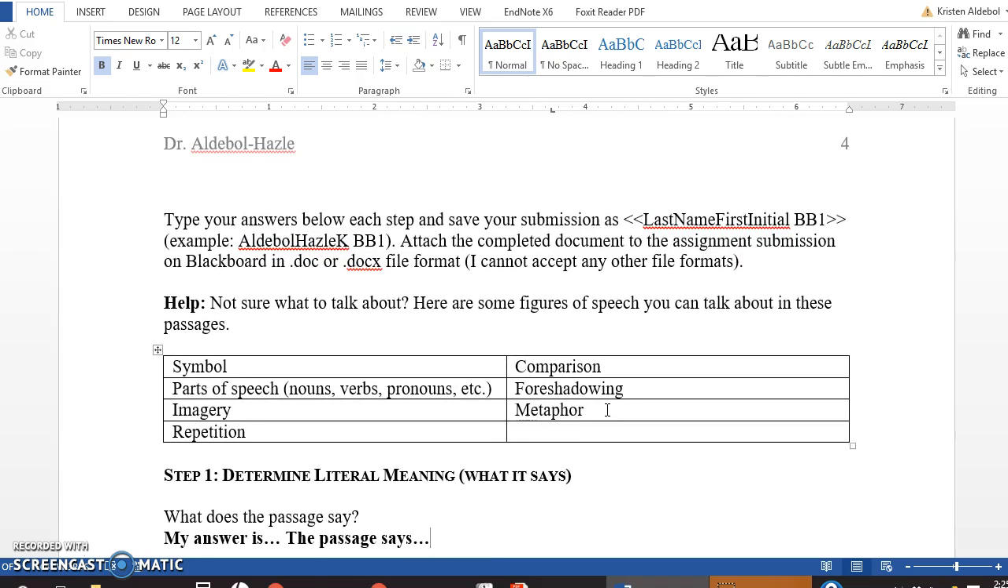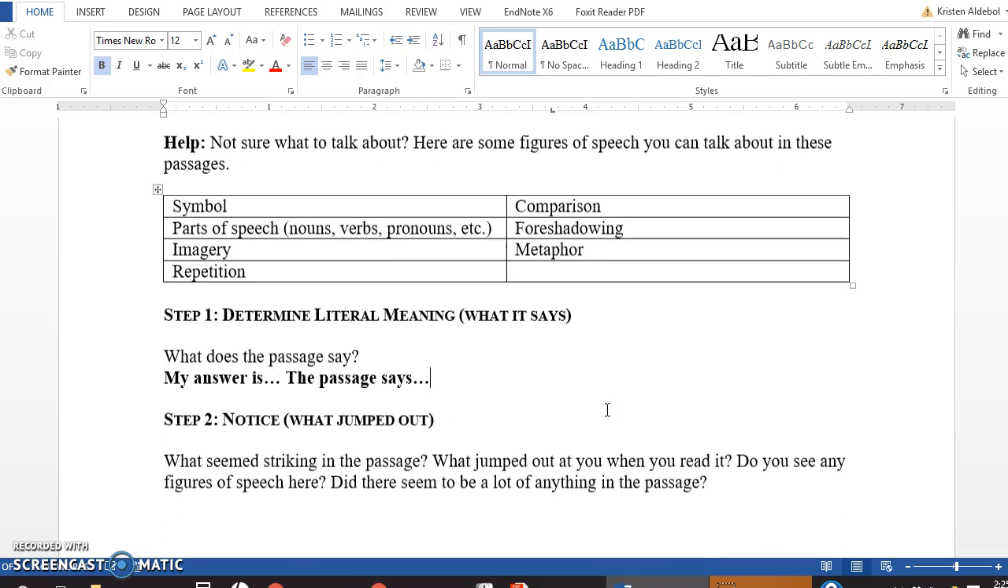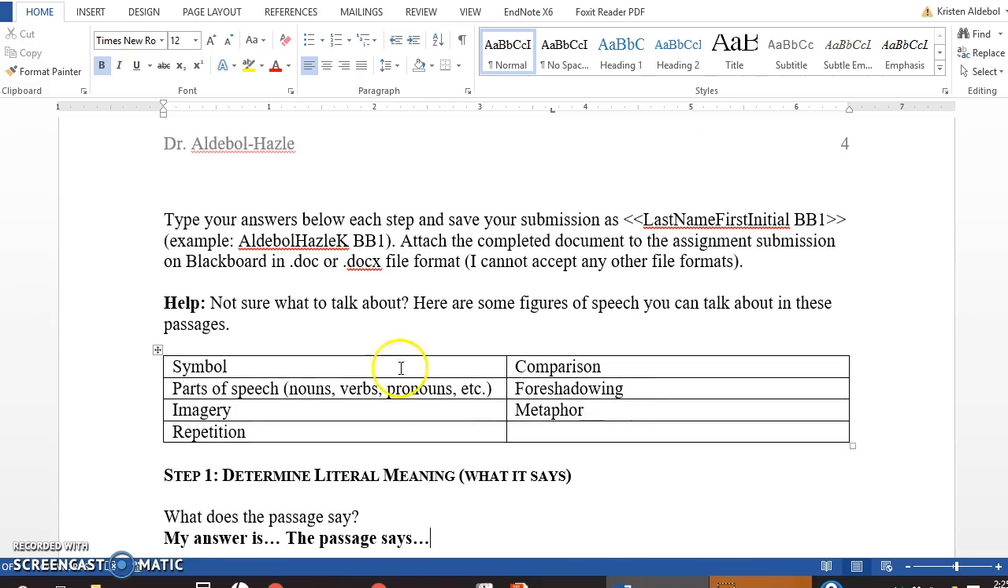Once you get to the step where you are thinking about figures of speech, which is step 2, you could look at these figures of speech right here in this chart. I've just listed some that you'll find in all of the 4 texts that you can pick from. Not necessarily every passage of every text will have all of these, but all of those texts have these figures of speech.